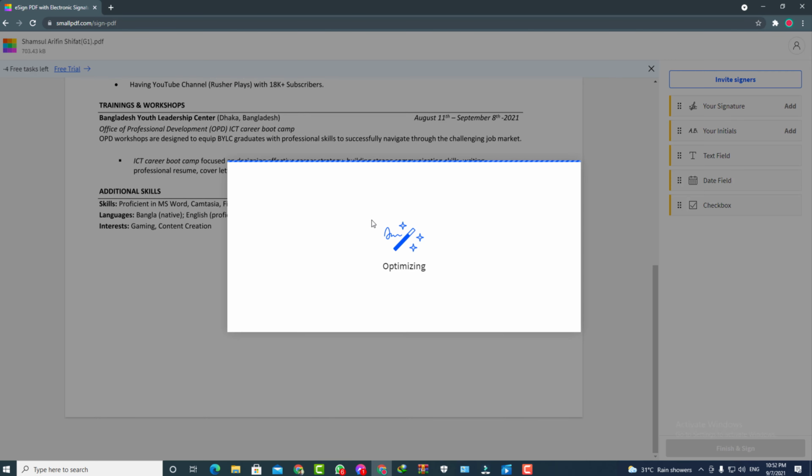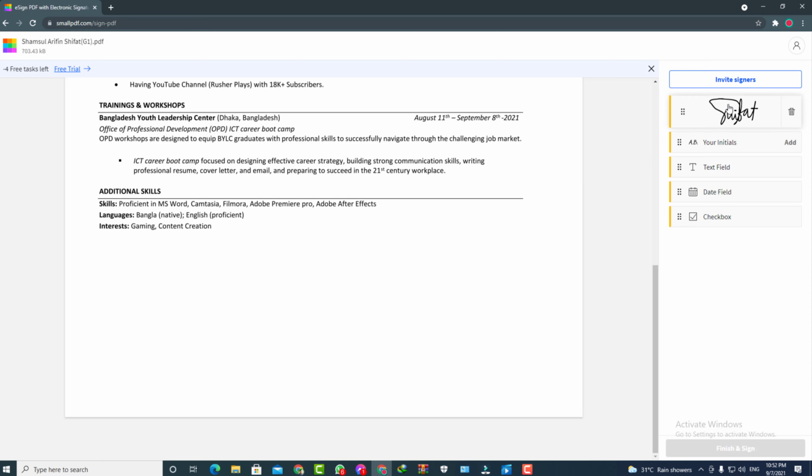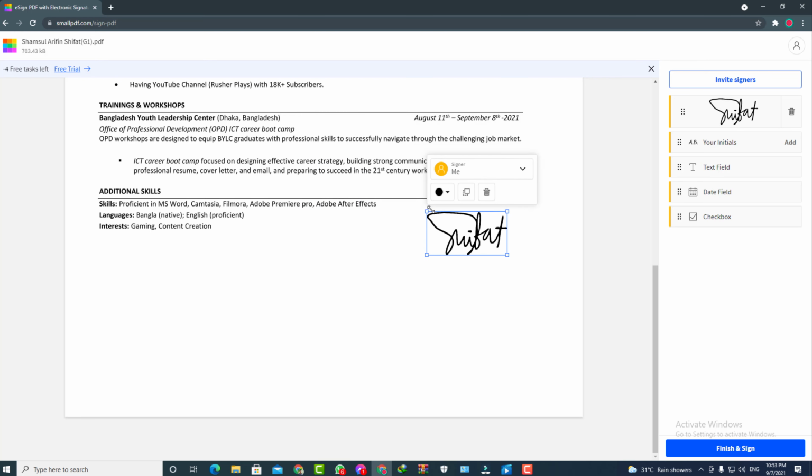Here you can see it's being optimized, and you can simply click or left click on the mouse and drag it right here. You can also adjust the size of it by clicking with the left mouse key, and just put it wherever you want.